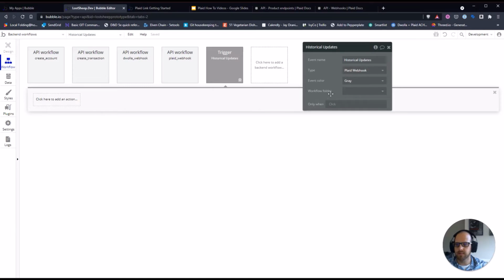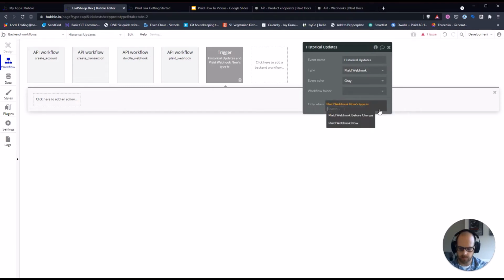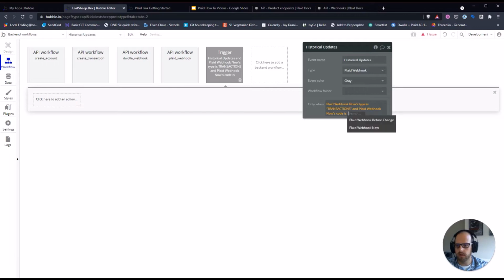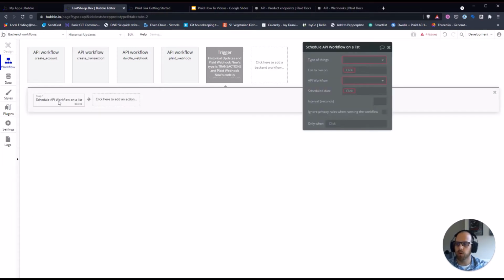So historical updates, it's a Plaid webhook type. Only one, the Plaid webhook's type is transactions, and code is historical update. What do I want it to do when there's a new webhook of type transactions and code historical update? I want to run my create transaction API on a list of all the transactions that are available. So I'm going to schedule an API workflow on a list.